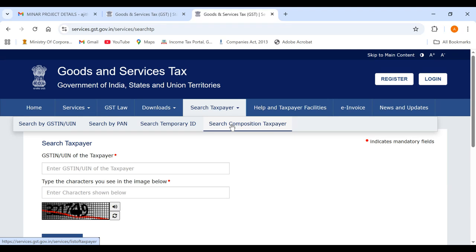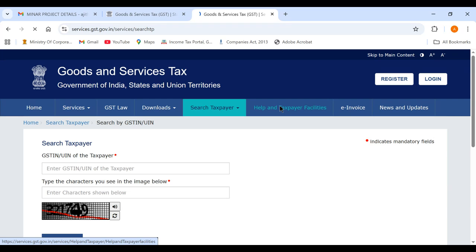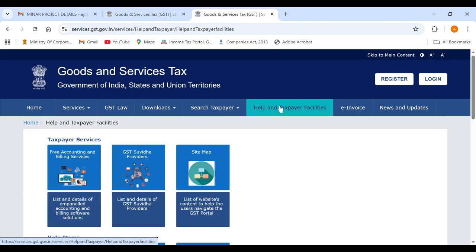Then in case of a composition person, you know, two types of registrations are there, regular registration as well as composition registration. For composition registration, the same way you can search. Then under Tax Help facilities, various softwares are there: billing software, accounting software, GST Suvidha Providers, and every other sort of help persons that you can use.